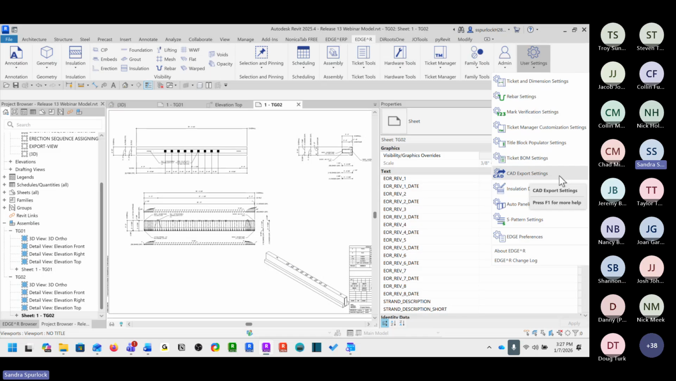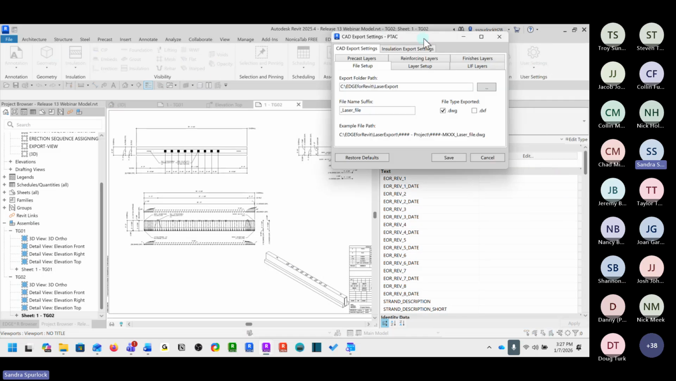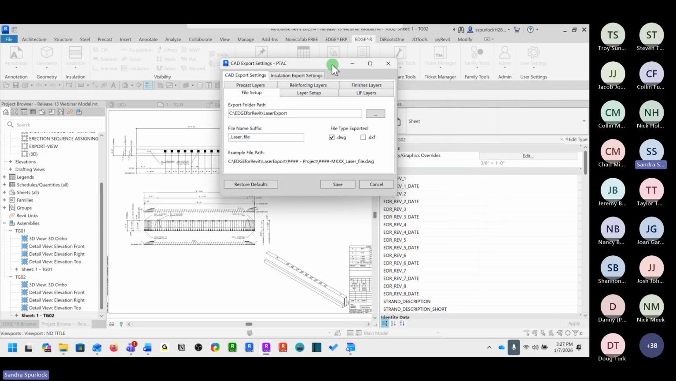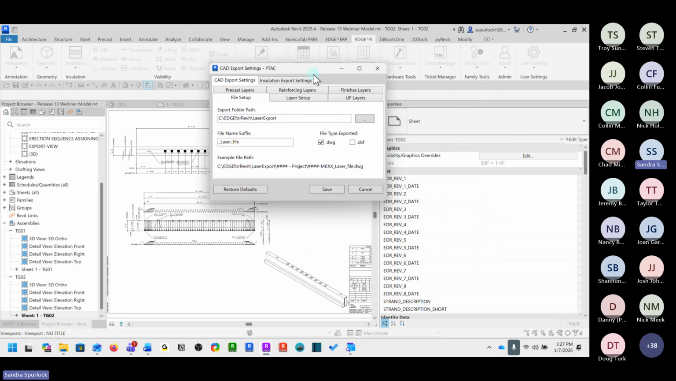Thank you, Doug. So like Doug said, that finishes up our ticketing enhancements. And the last thing that I want to touch on before we open up the floor for a little bit of Q&A is just the CAD export settings. We made some improvements here.